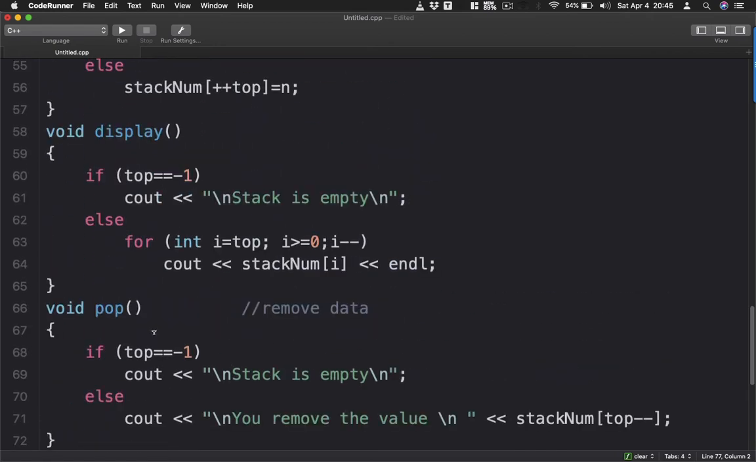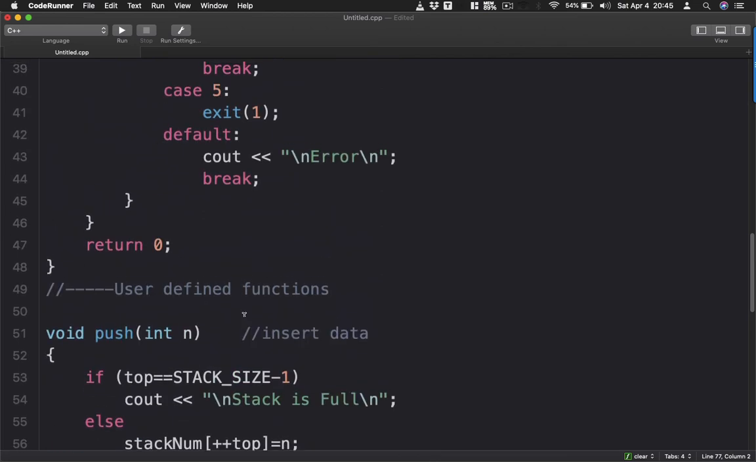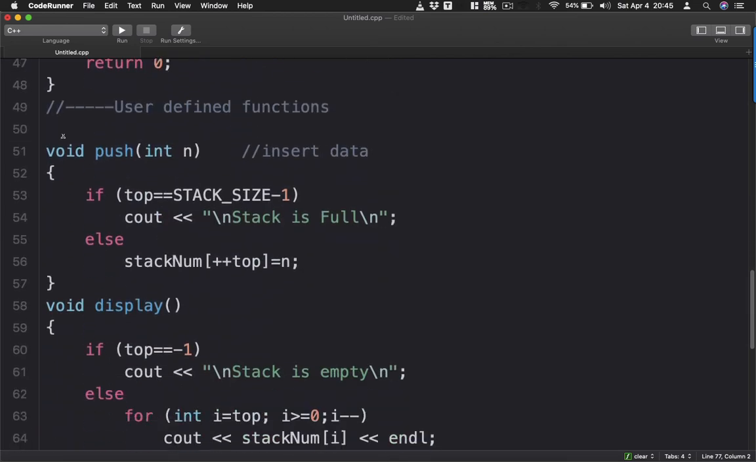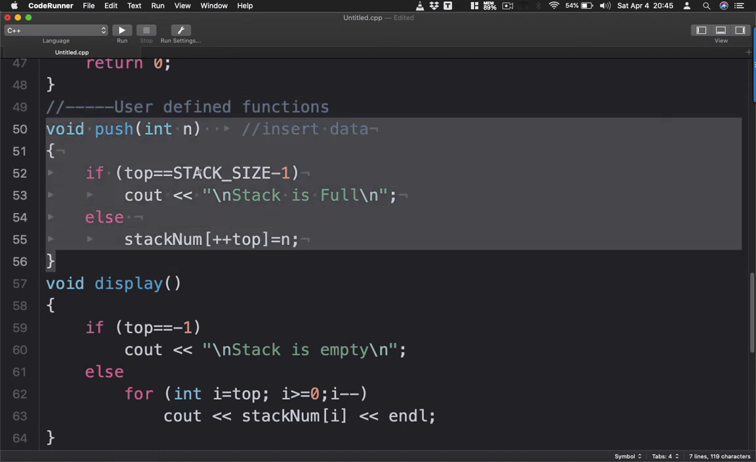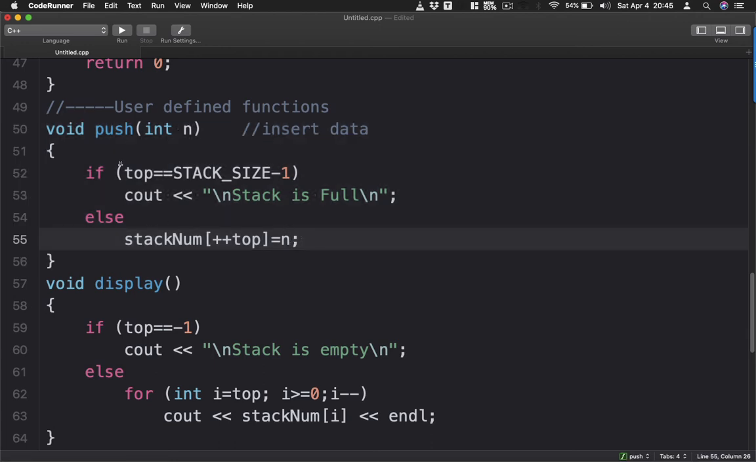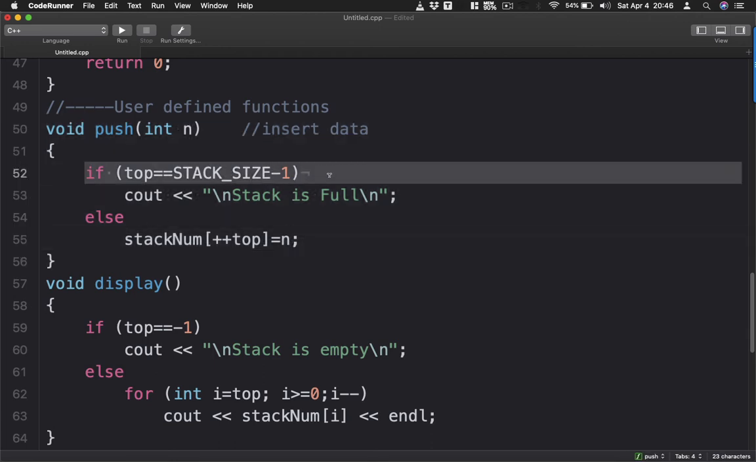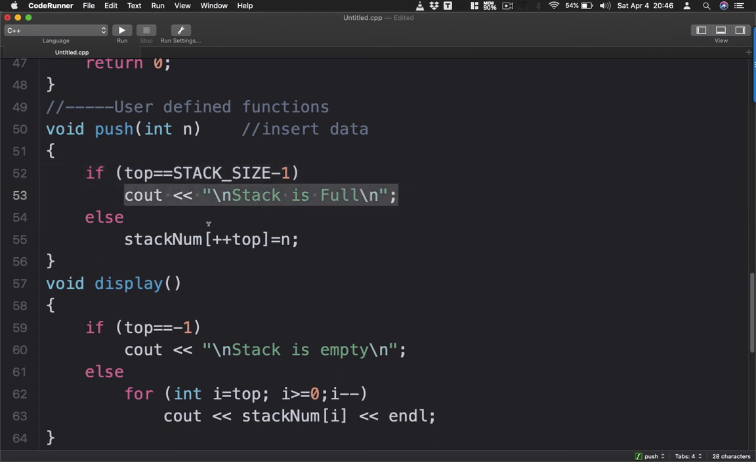So let's review the methods that we created. The first method here, or function, allows us to push in the data. So we are inserting the value into our array. This one here checks whether the stack is full. If top is exactly equal to the stack size -1, then the stack is full. Else we increment top, and then we insert whatever value into our array.